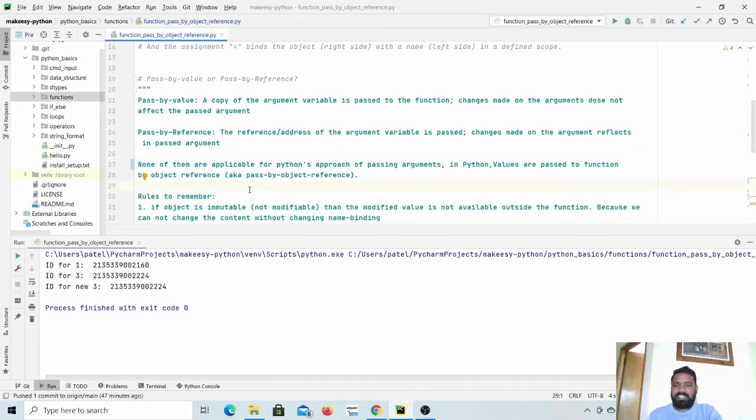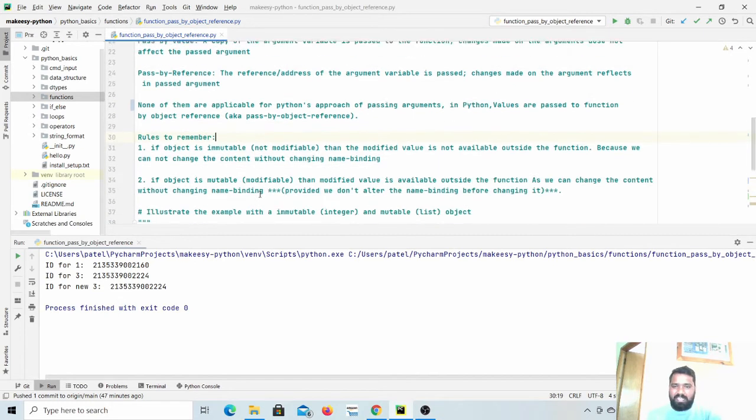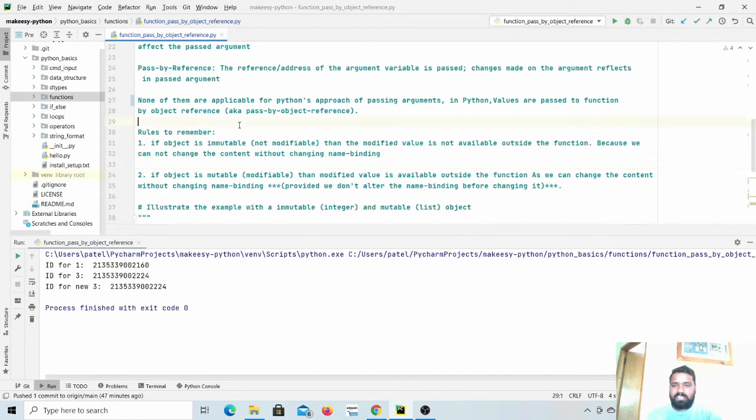The answer is that none of them are applicable to Python's approach of passing arguments. That's kind of a setback. What we use in Python is called pass by object reference, and we will understand it. What does that mean? First remember two rules. First, if the object is immutable, meaning not modifiable, then the modified value is not available outside the function.